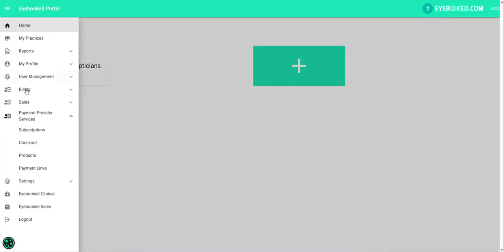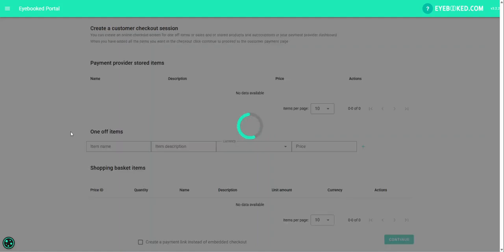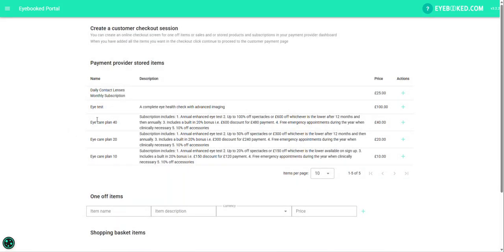To open the Checkout page, select Payment Provider Services from the main menu, then choose Checkout. At the top of the page is the Payment Provider Stored Items section. This displays any products you've previously created. Next to each product is a plus icon. Click this to add the product to the shopping basket.